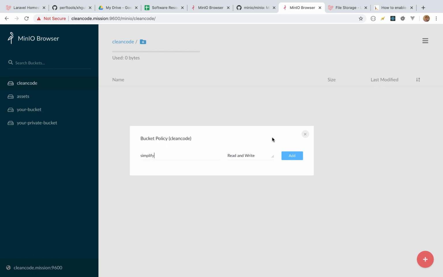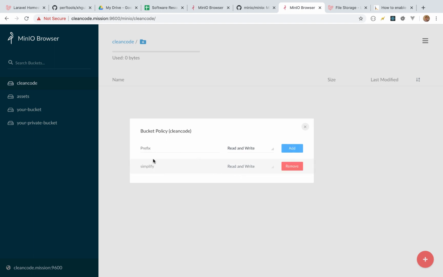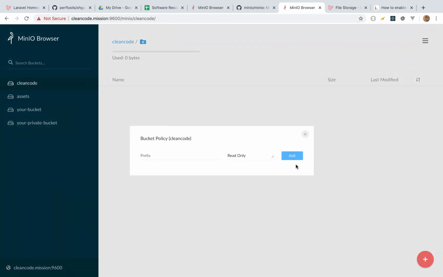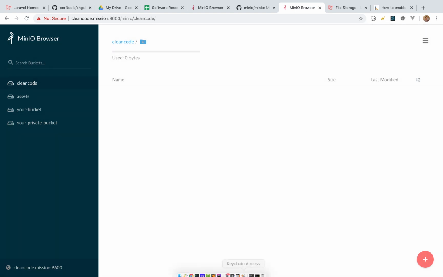What are we prefixing? Simplify, read and write, prefix, read only, read and write, write only. Simplify. Edit policy. I'm not sure what that prefix does. But anyways, pretty cool stuff.